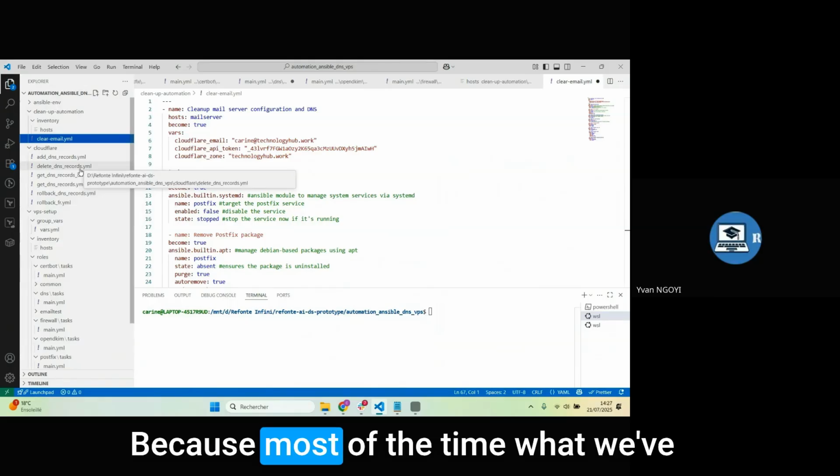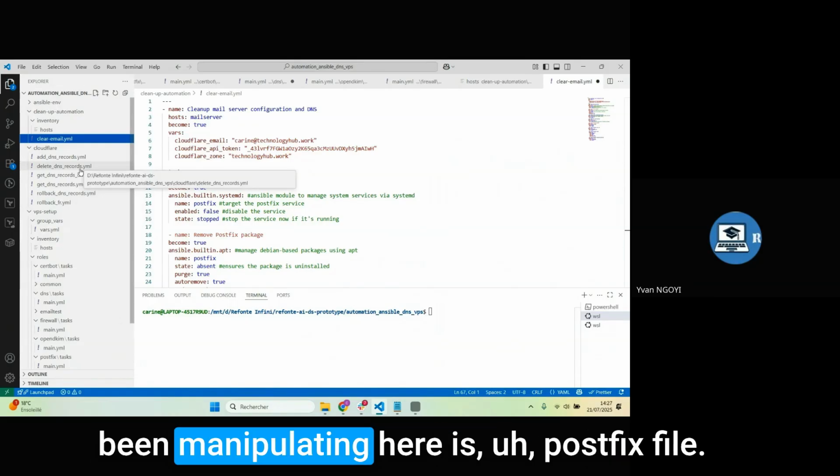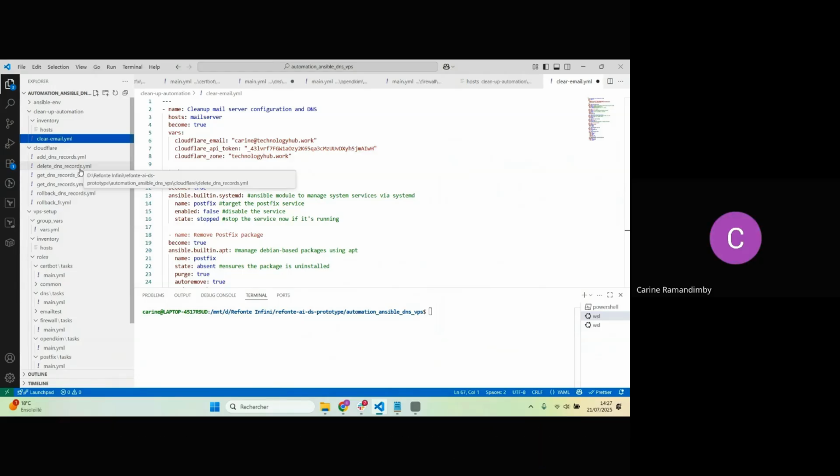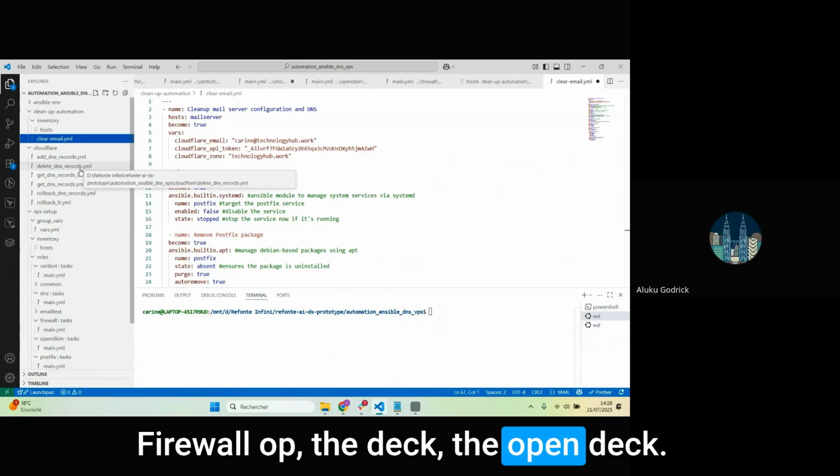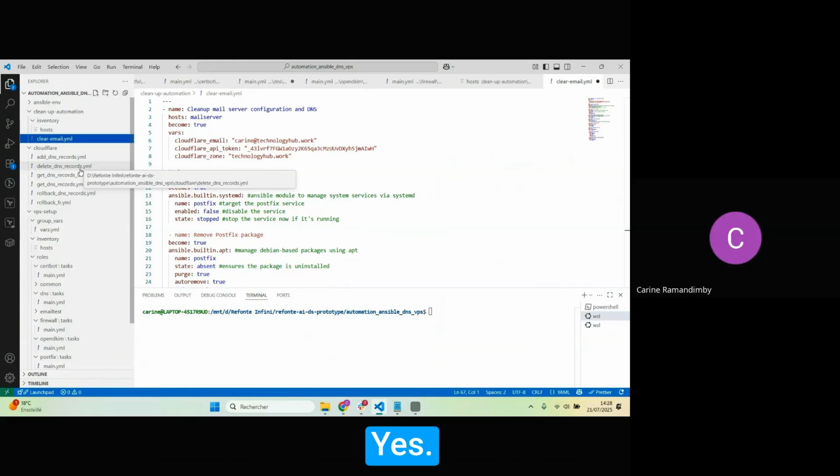Because most of the time, what we will be manipulating here is the postfix conf file, and also the firewall. But okay, the firewall, the open decim.